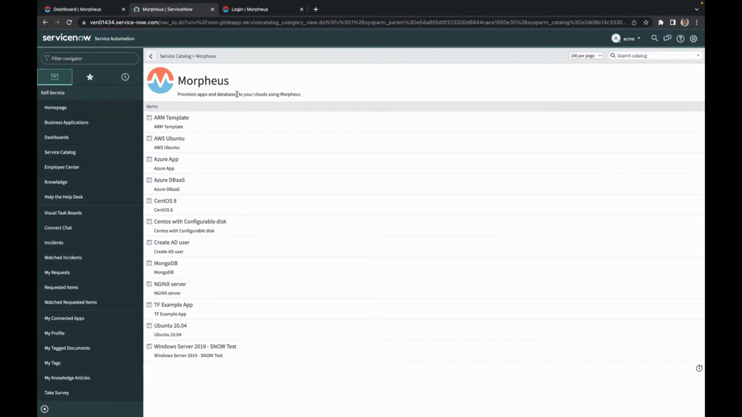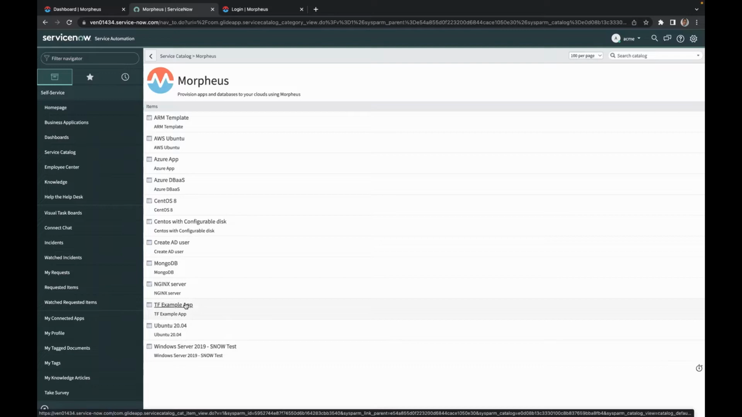And so the Morpheus app can be added from the ServiceNow app store and then brought into your ServiceNow instance. The application is free, so certainly a great thing to be able to benefit from if the ServiceNow integration is something that is beneficial and desired.